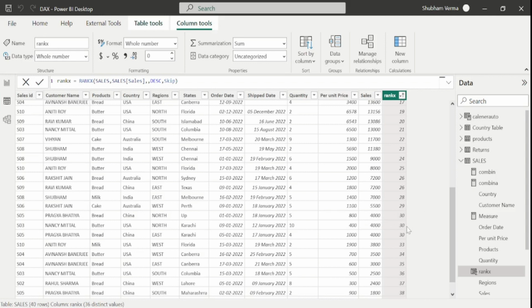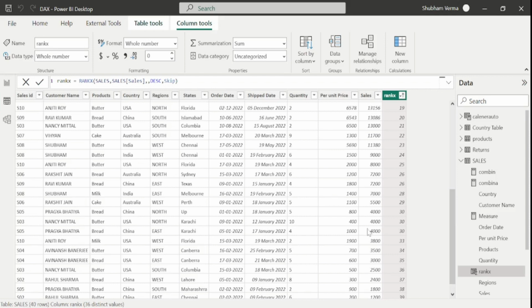see guys it provides the same ranking for these 3 records, but they have skipped 31, 32 and jumped to the 33. So they have skipped 2 records here and provided the same ranking and jumped into the next ranking, which comes after 32. And let's suppose if we have one more 4000, so it also skipped 33rd, it directly jumped to the 34. So in this way guys we can use skip or dense ranking.